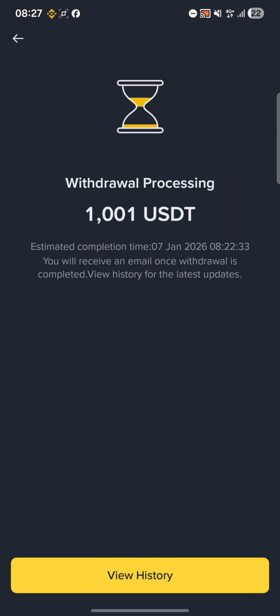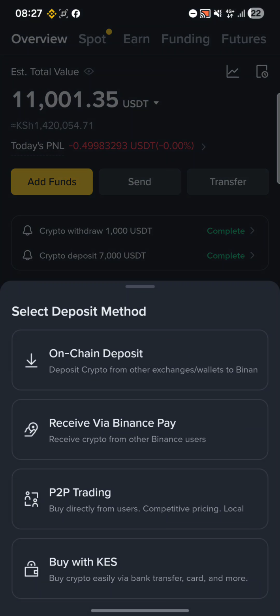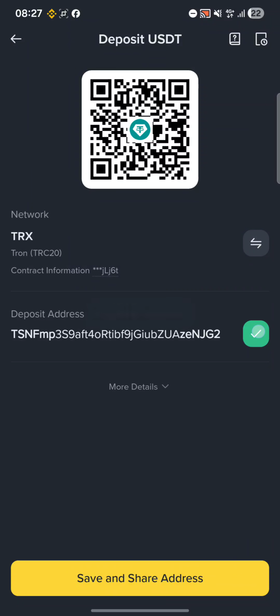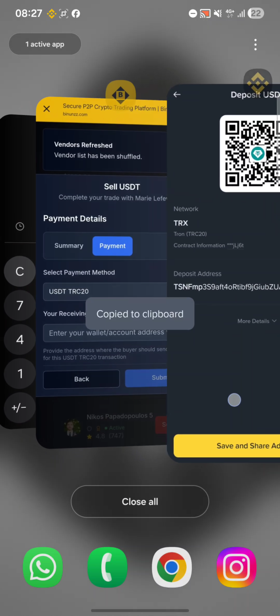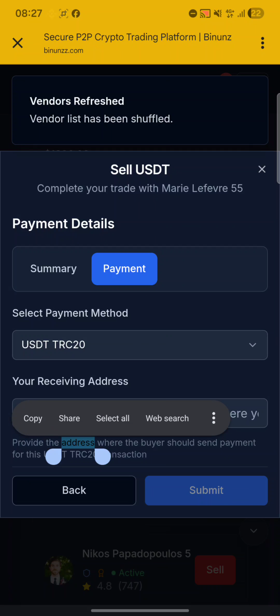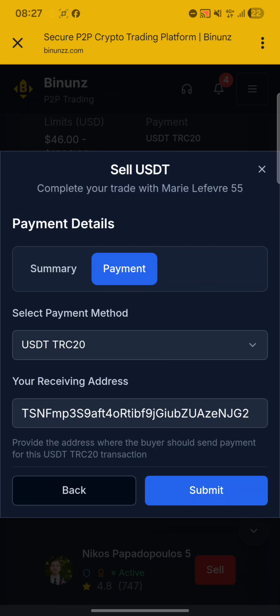You go back to your Binance or your Bybit or your OKX, and then you click on add funds, on chain deposit USDT. Okay, TRX, copy the address that you have guys. Once you copy the address, go back here and paste the address. Okay, paste that address here, and then after you paste the address, this is the address that you are receiving. You can see here they're writing you are receiving address, the area that the vendor will send you the payment to. Then after you have pasted the address, you click on submit.